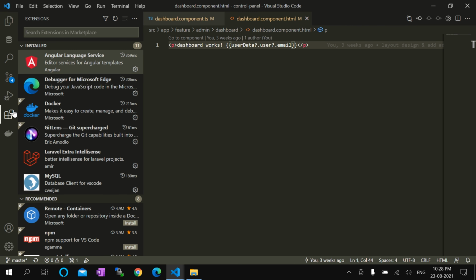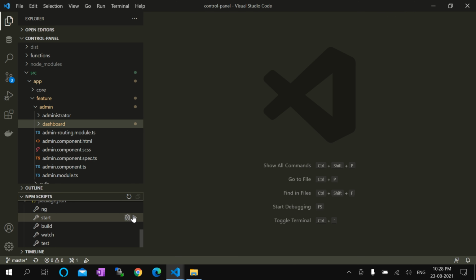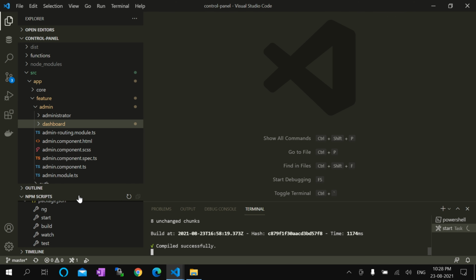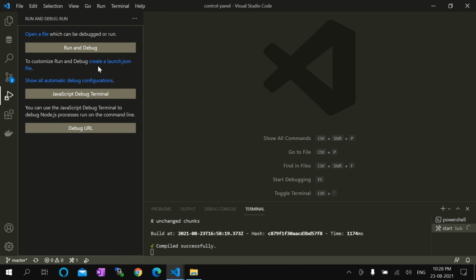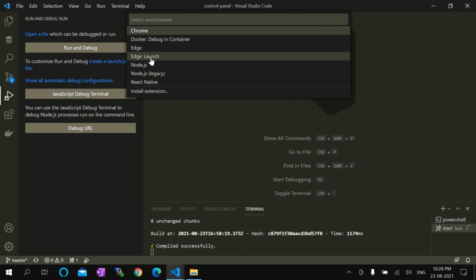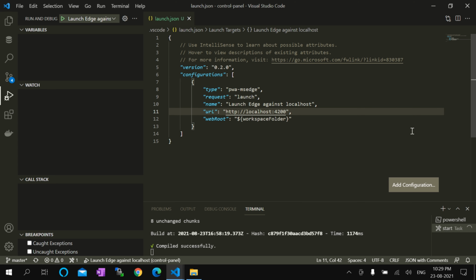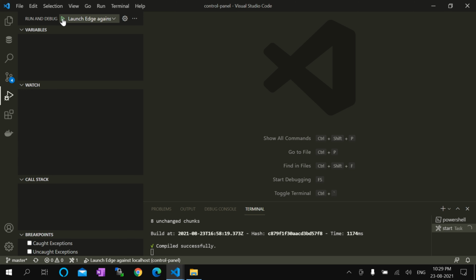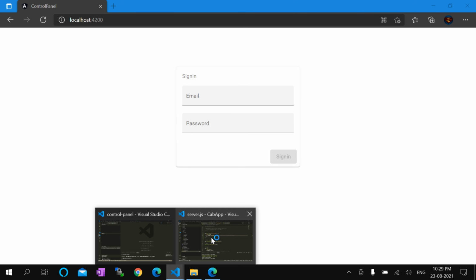My second pick in this list is Debugger for Microsoft Edge. Before we start debugging, make sure the app is running. To set it up, let's go to Debugger option from the left side toolbar. Click Create a JSON file and select Edge Launch. Our port will be 4200 where our app is running. Now click on this play button to start the debugger. It will open up the browser instance.